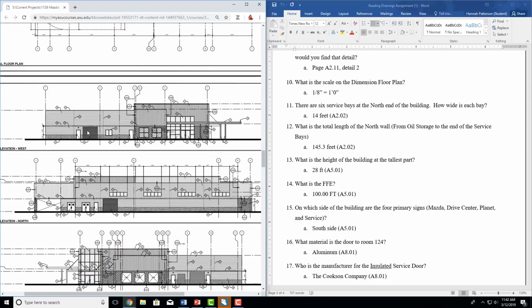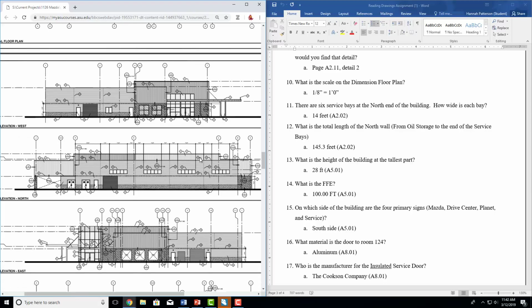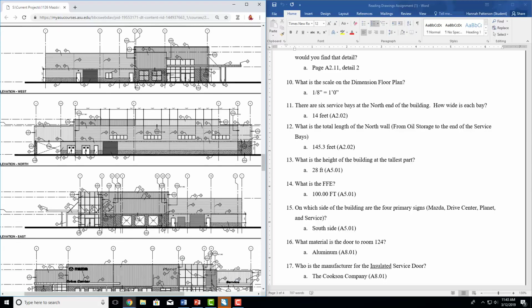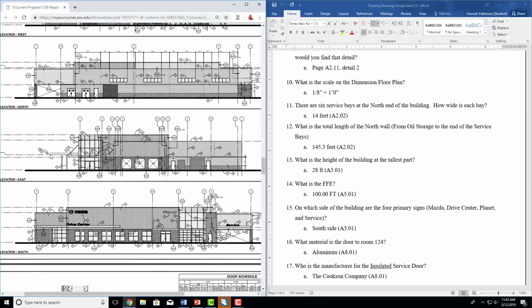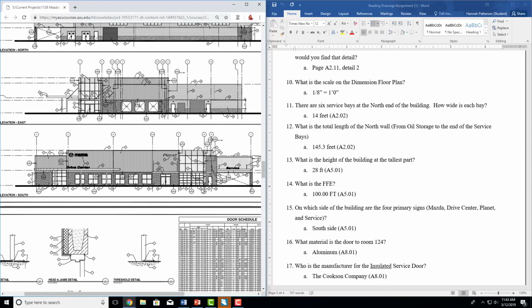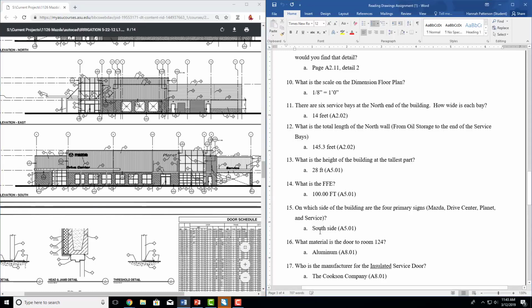We found Keynote 13 earlier, right here, showing a sign. There are no signs shown here, so this is the back of the building. That's that 13 again, so that's the side. And then here are the signs: Mazda, Drive Center, Planet, Service. And that is elevation south. So we put south side.